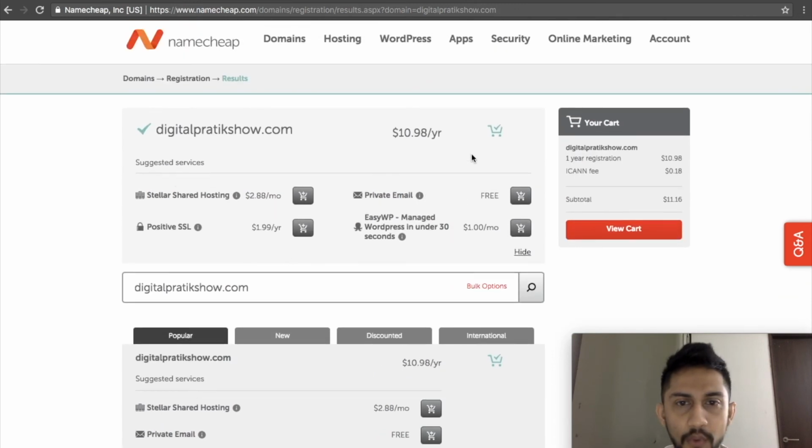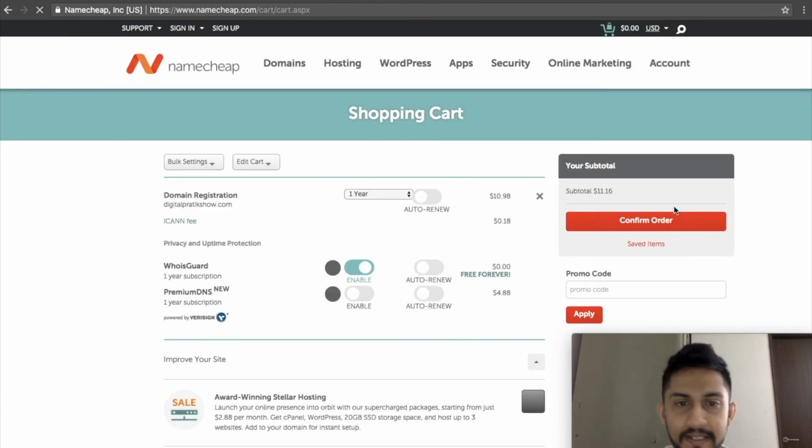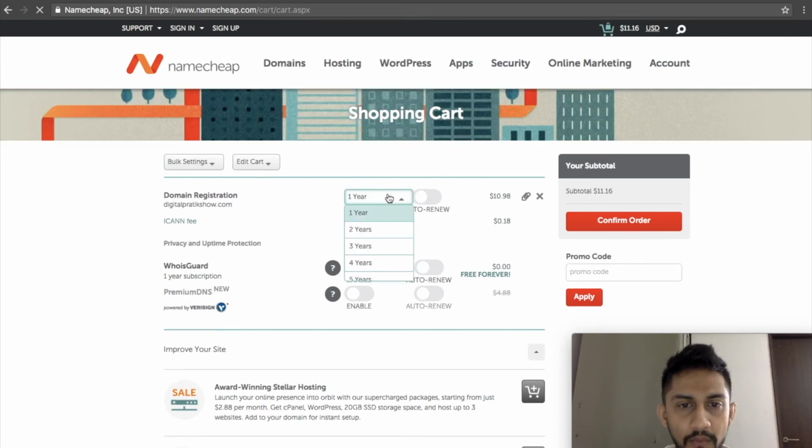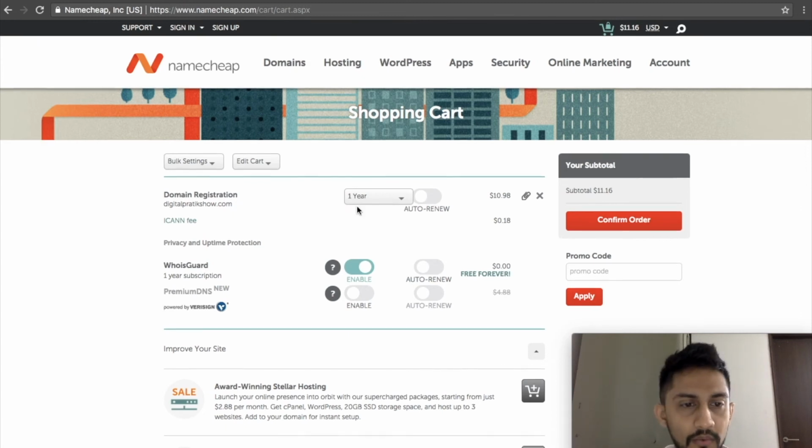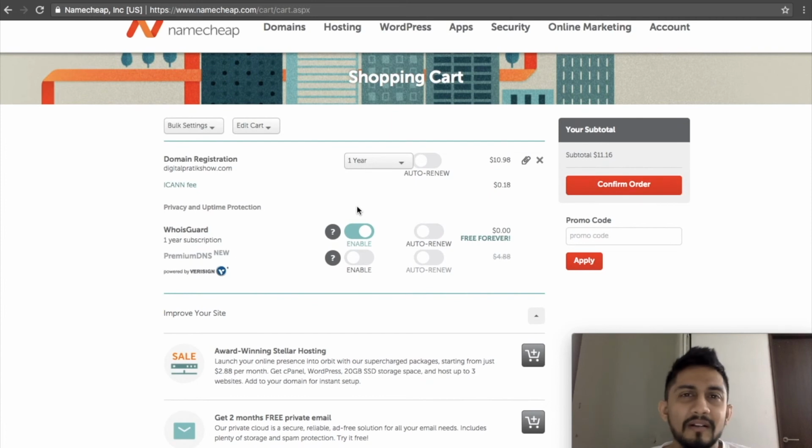I'll just skip all these things. I don't require any of them. Click on view cart. There you go. Along with the tax, it would be $11.16. I want to book it for 1 year. You can book it for as long as you can. I want to go with 1 year, then after 1 year, I'll just renew. I'll turn off the auto renew. This is all like shopping for an app. It's your choice.